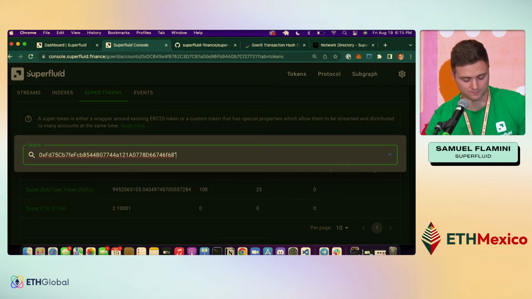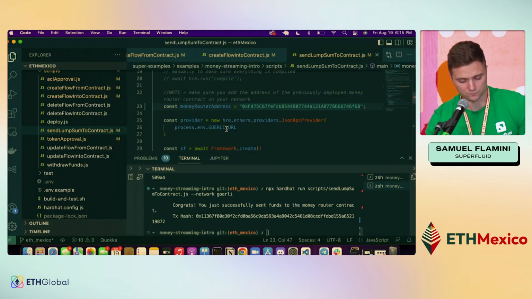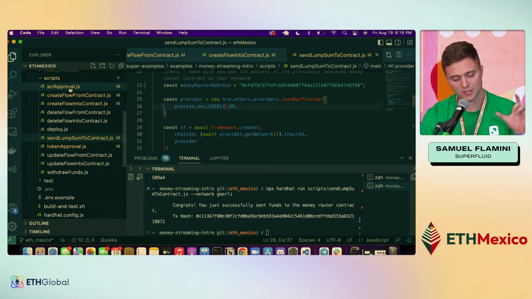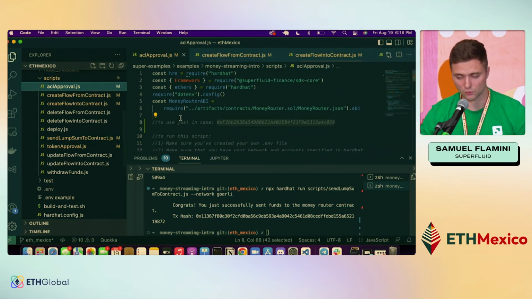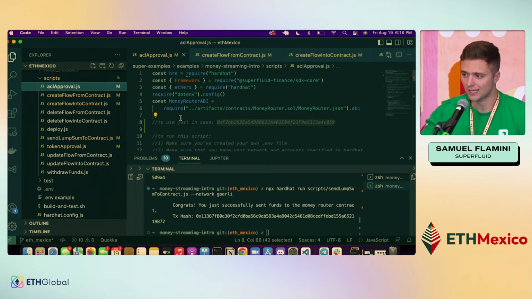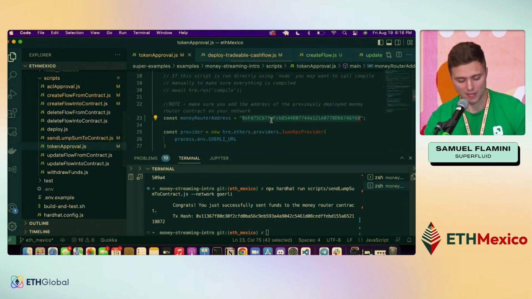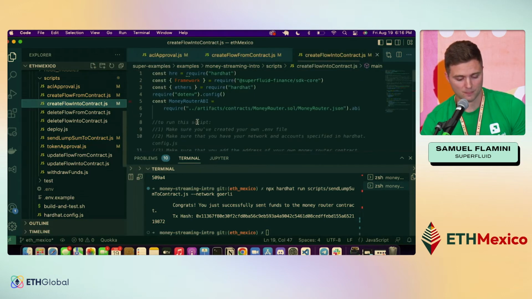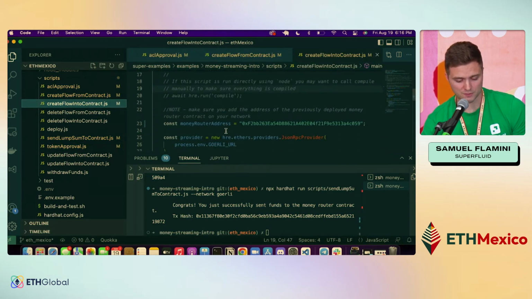Cut this off. And in just a second, this should show up for me. But now that we've done that, what we can do is create our stream into the contract as soon as we use this ACL approval bit. So remember, this ACL feature allows me to approve someone else to open a stream on my behalf. In this case, I'm just going to approve the money router contract itself to open a stream on my behalf. So we're going to create a flow into the contract using this script.